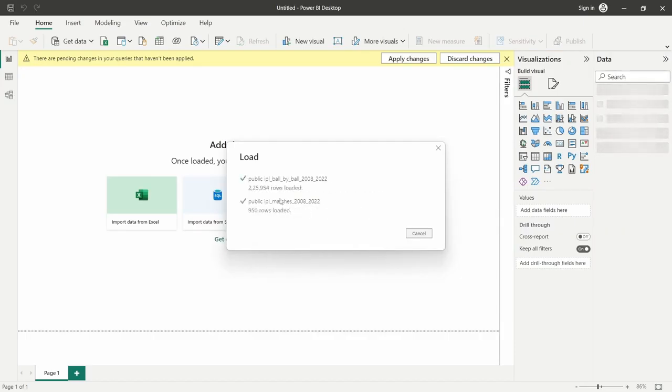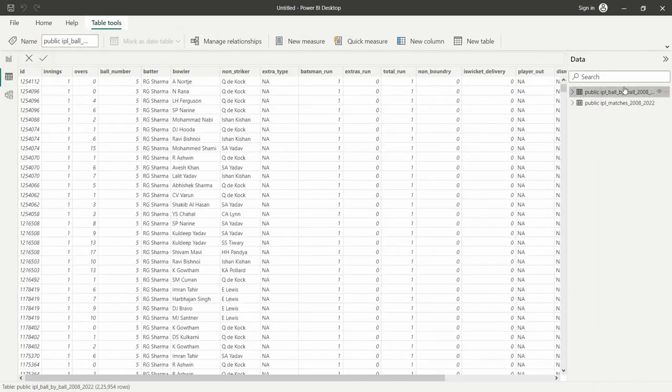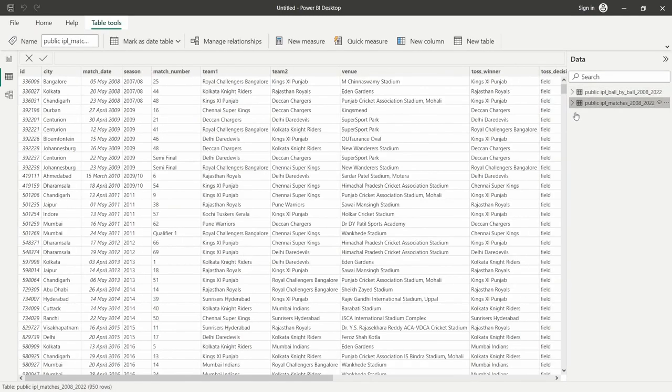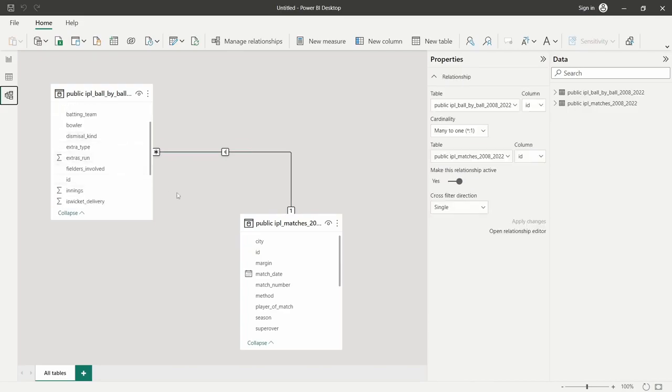All right, you can see our data has been loaded and we will go into data view and see the data. This is for ball by ball. If you want to see matches, this is the data for matches. When we go into our model view, you can see it has created a relationship for us by default, because Power BI is smart enough and in both tables we have a common field name, that is ID. Based on these two fields, this join has been created, and this is the cardinality: one to many join. You can see here it is one and this star means many.